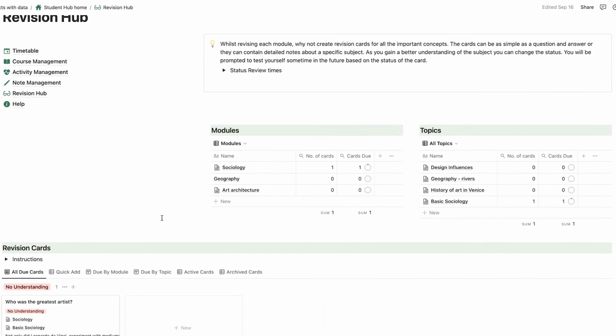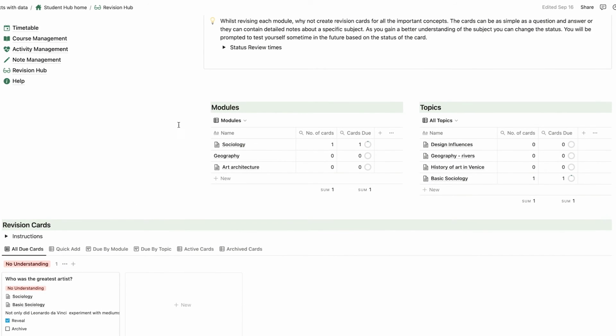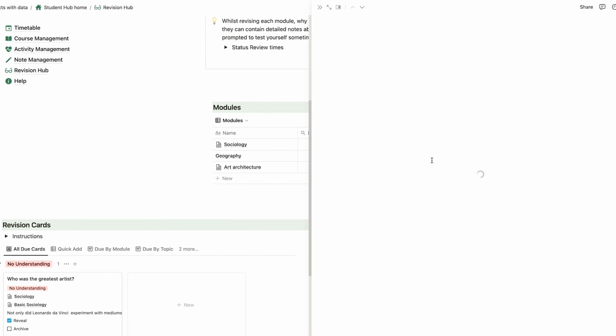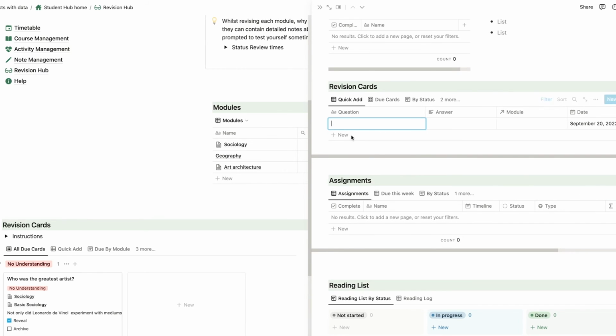And finally, we've got the revision hub. So this is a way of seeing how many revision cards you've created to help you revise. So let's go back to our design influences. Let's create a revision card. So you can quickly add a question, an answer. We can link it to the module if we want to.